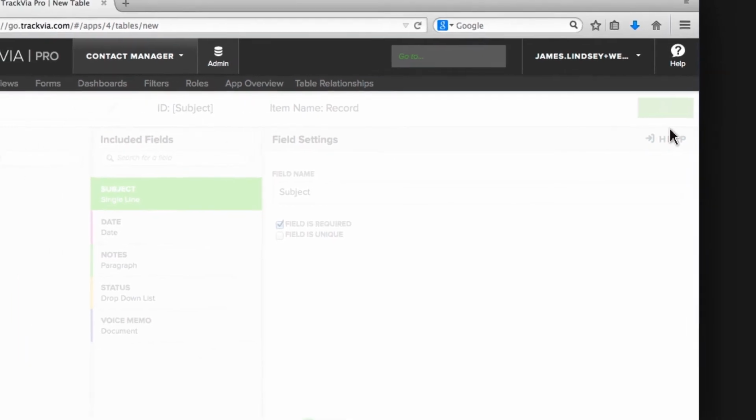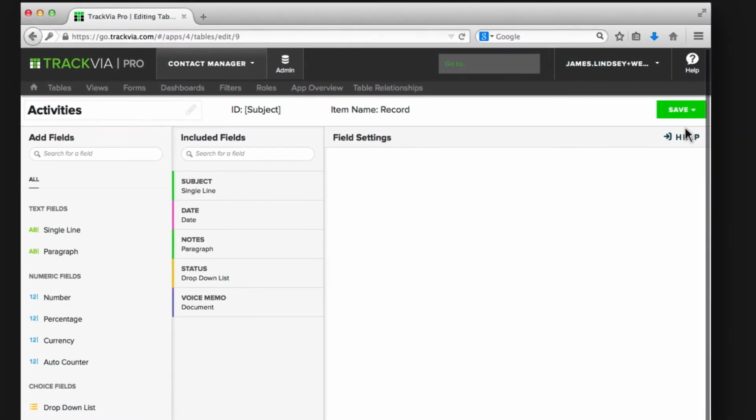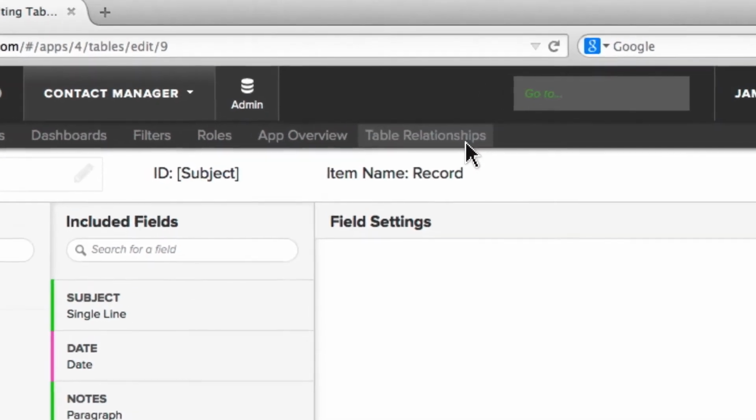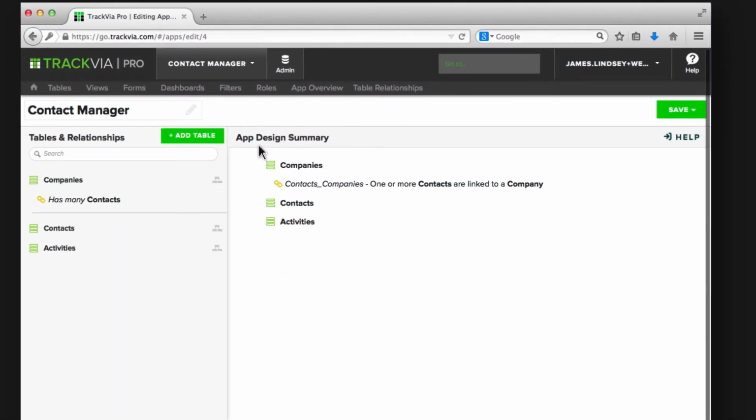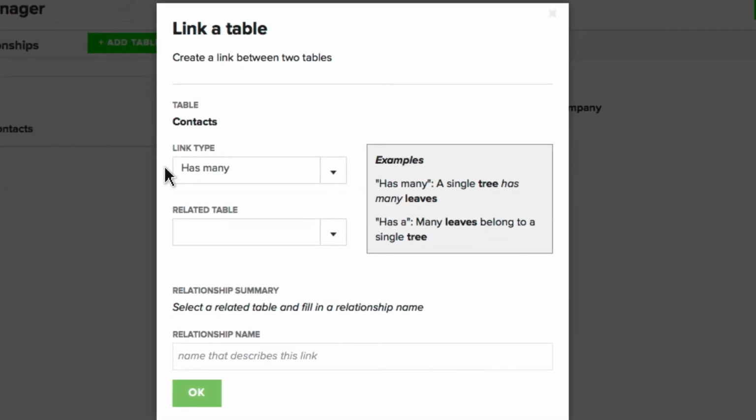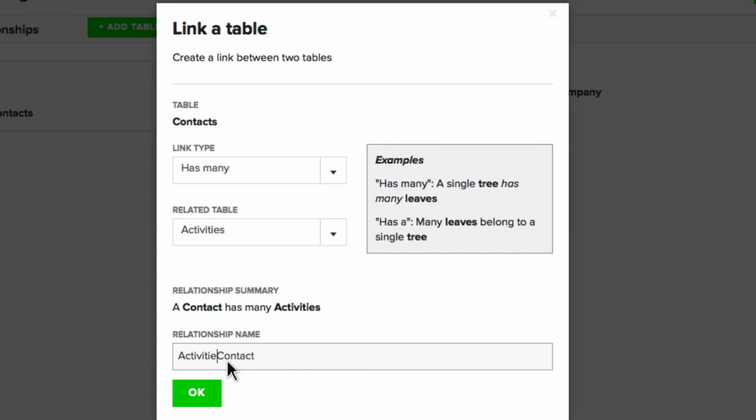Now, one thing you might be noticing at this point is that we haven't yet said how activities is involved in our relationships, or how it is related to contacts, or is it related to companies. Well, I want to relate it to contacts, and the way that I'm going to do that is I'm simply going to go here to Table Relationships, come over here to the left-hand side, and click on our contacts, because we said we want those to have the activities related to them. I say, let's have contacts, has many, and we're going to say activities. And I'm going to simply name that relationship contact. And so we click in here, and let's go ahead and save that.